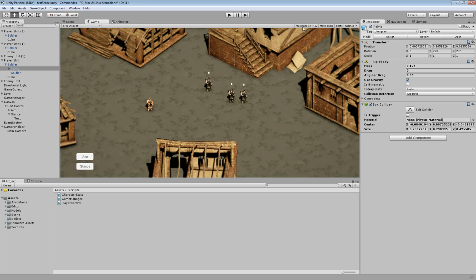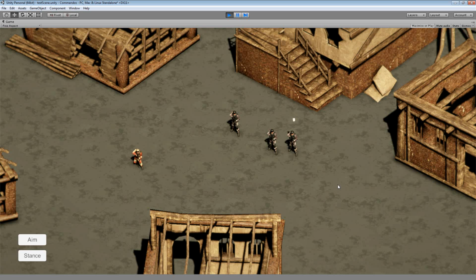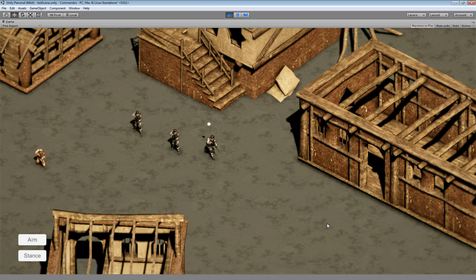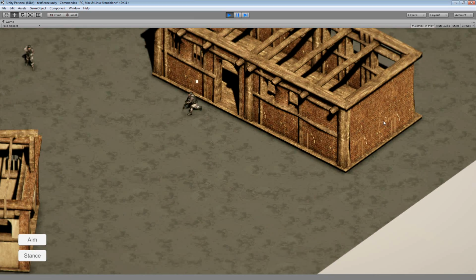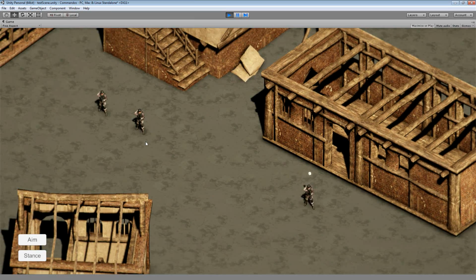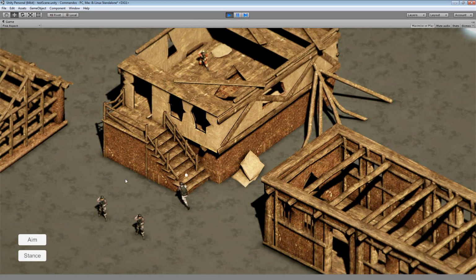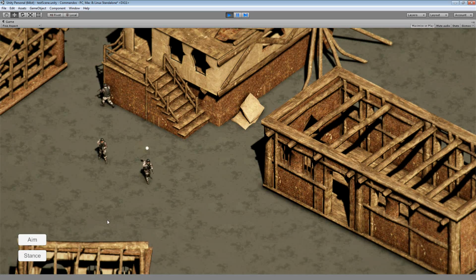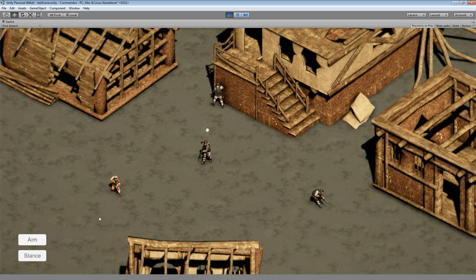So let's test it. Of course, all this stuff you can do on a lot of different types of games. You can use this even in an RTS, so you can do whatever you feel like with them. You can see that they're moving. I can change the stance dynamically, and they move pretty smoothly.